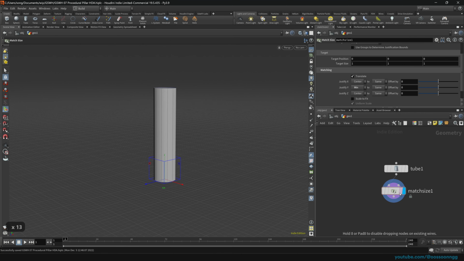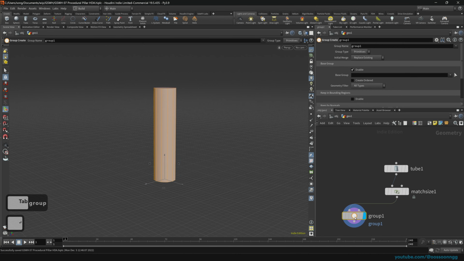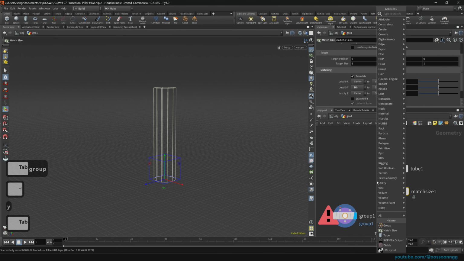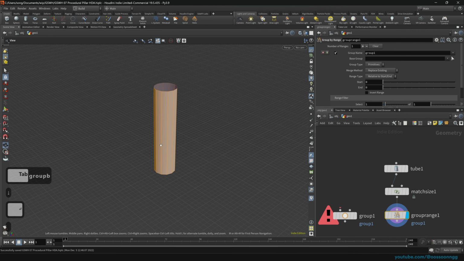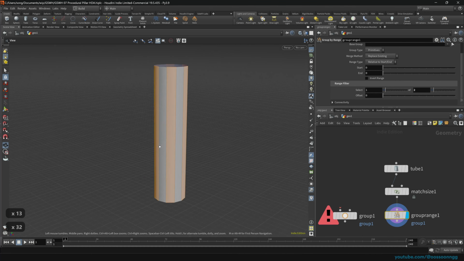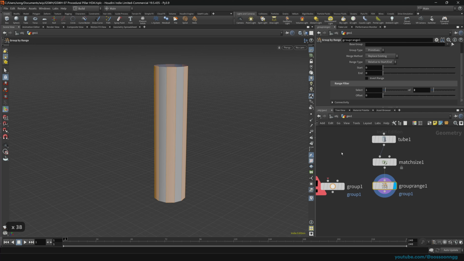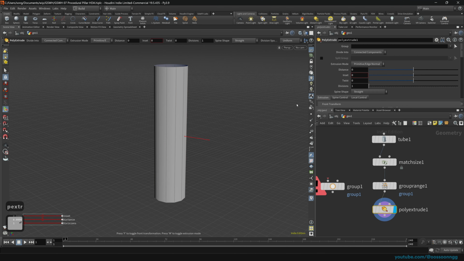Now, what we're gonna do next is create a group, actually, not the group but group by range. What group by range will allow us to do is select every second element of our pillar, so we can procedurally poly extrude it and use that as the basement for our pillar. Poly extrude, shift enter, everything looks fine.